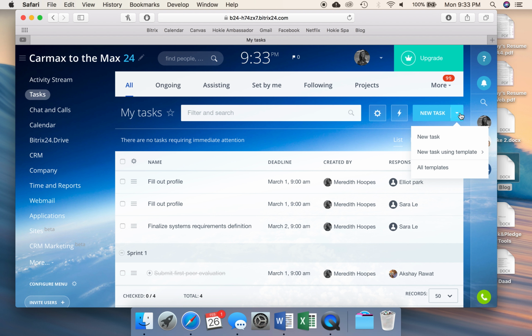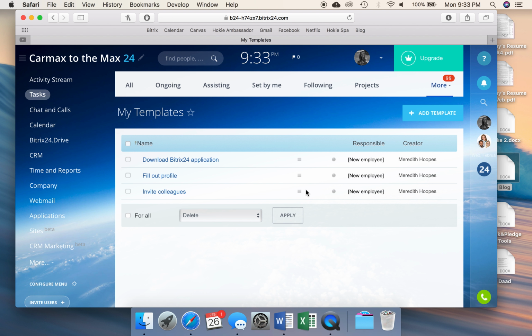Another option for assigning tasks is to use a task template. Like I told you, when I signed up, Bittrex had already made this fill out profile assignment that it automatically assigns to everybody who signs up. These are the templates they've already created where all the details are filled out. You can make your own templates. So if I go to all templates, I can add one right here. You can see these are the ones for all responsible, new employees. That's why I was telling you earlier, anybody who's added.